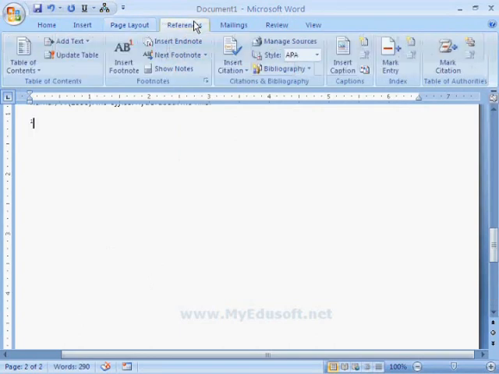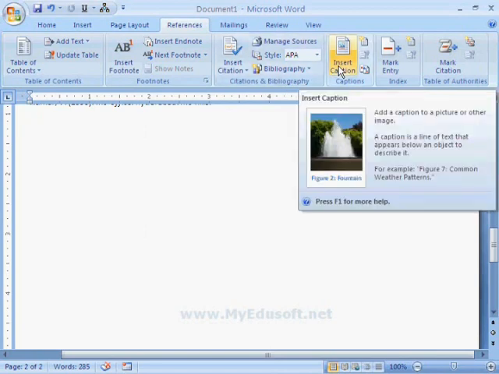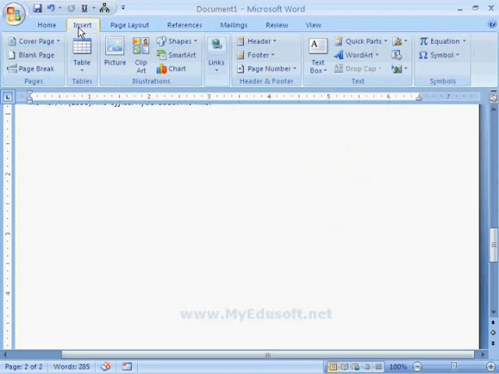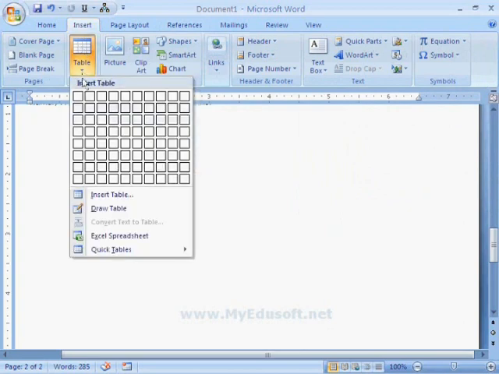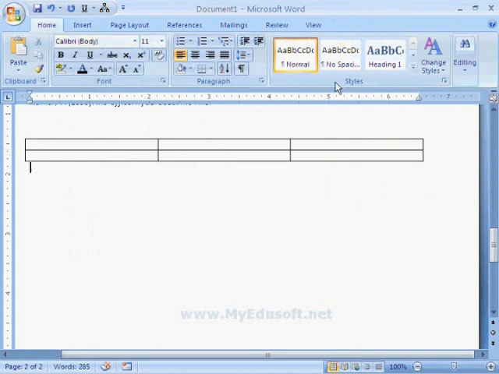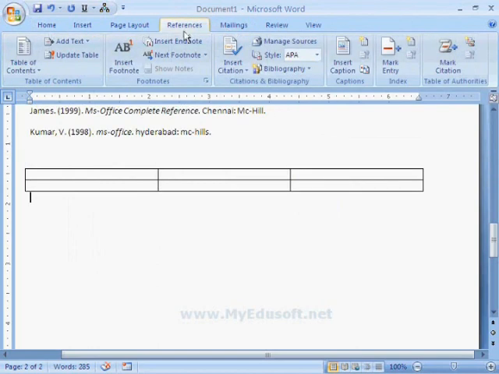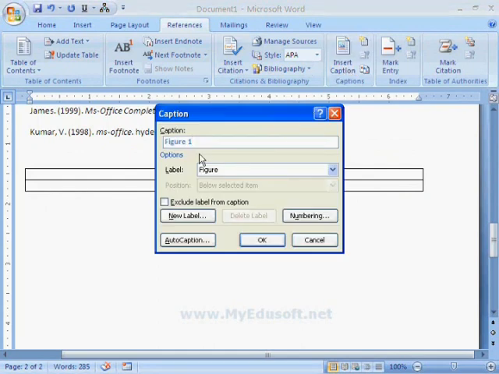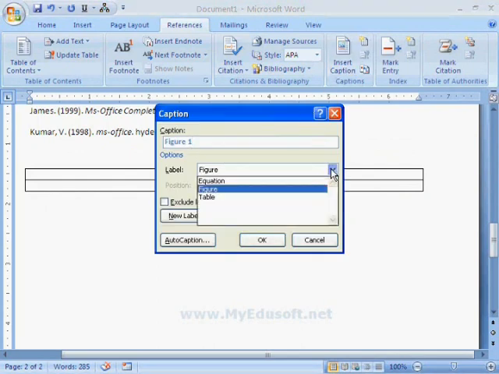The next option is Insert Caption. This option is used to give captions for the pictures. If we place pictures continuously in our document, for example, I am placing a table here. Now, I want to show the name for this table. Then select Insert Caption. Here I am selecting table.